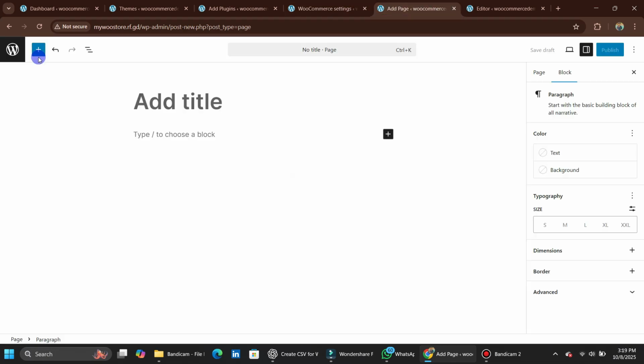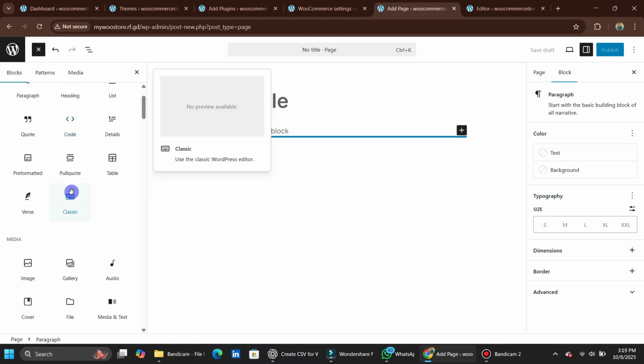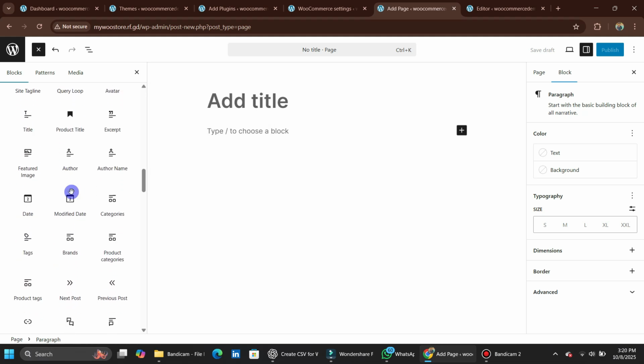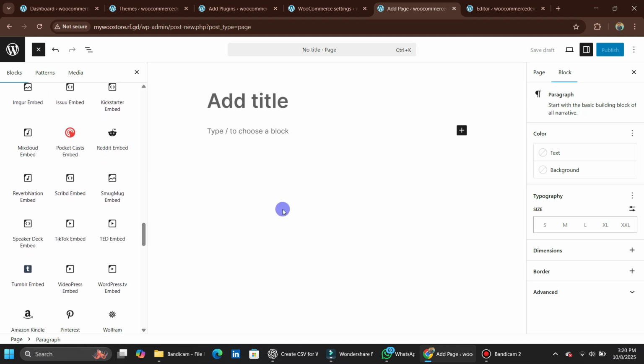A new page will appear where you can use the Gutenberg editor to design your shop layout. Click on the plus icon to add Woocommerce blocks such as Product Grid, Featured Products, Best-Selling Products, or Add to Cart buttons. Drag and drop them as you like.